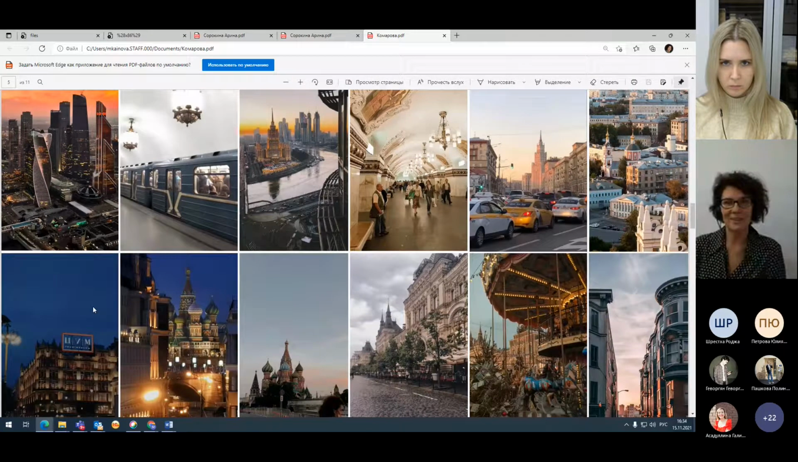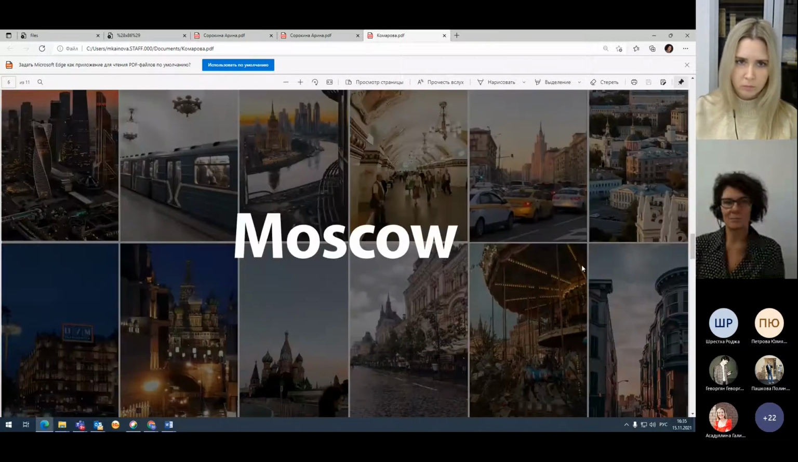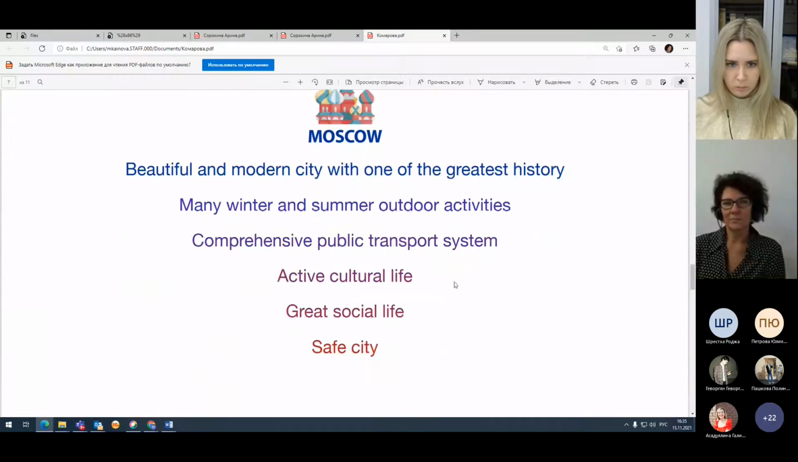Then Elizaveta heard us very well about the idea of promoting Moscow as a beautiful city as well. And so you have here modern Moscow that people are not very used to. Then the classical Moscow, the Kremlin and the cathedral and the Red Square, and also the metro, obviously. So I think that's a very nice selection of pictures. Some words about Moscow, a beautiful modern city.